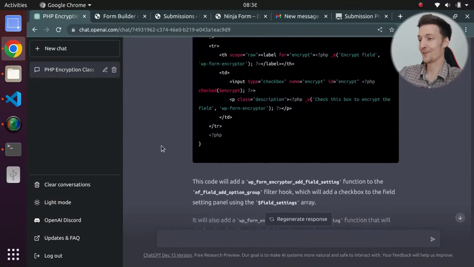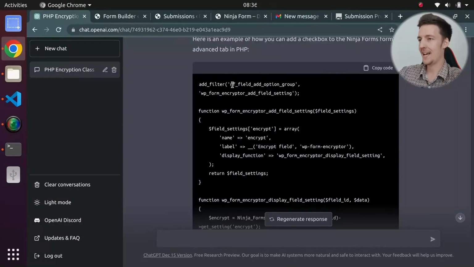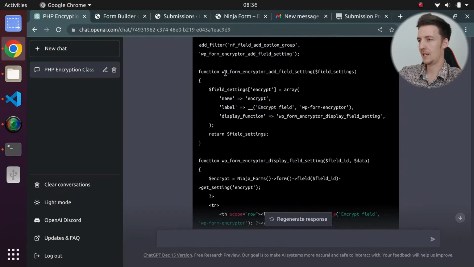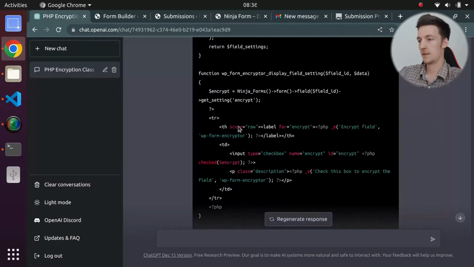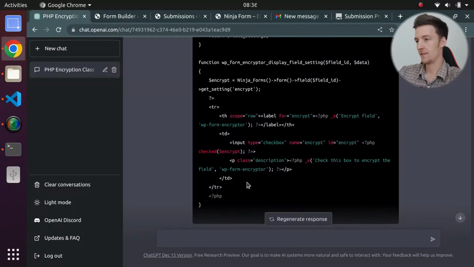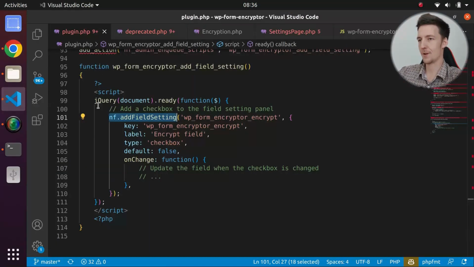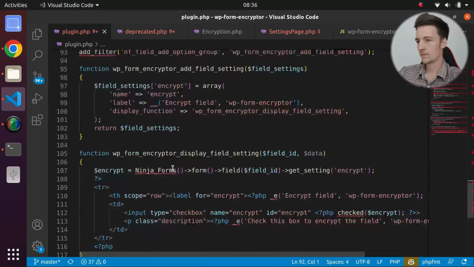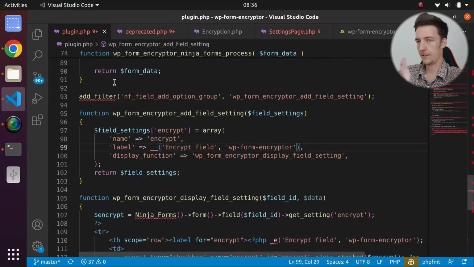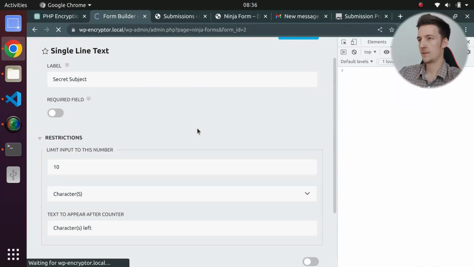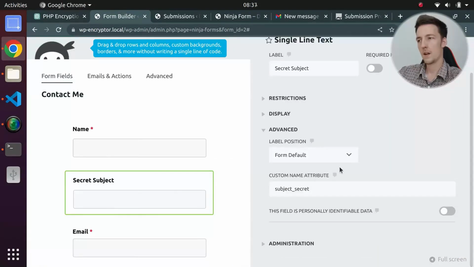Now this looks very promising. So now it uses this NF field add option group filter. And then for some reason this part of the code is not highlighted, but it adds a new field to the settings and then it renders the HTML for that field. This looks very promising. Let's see if this works. And let's leave it as encrypt for now. Refresh the page. Nope.